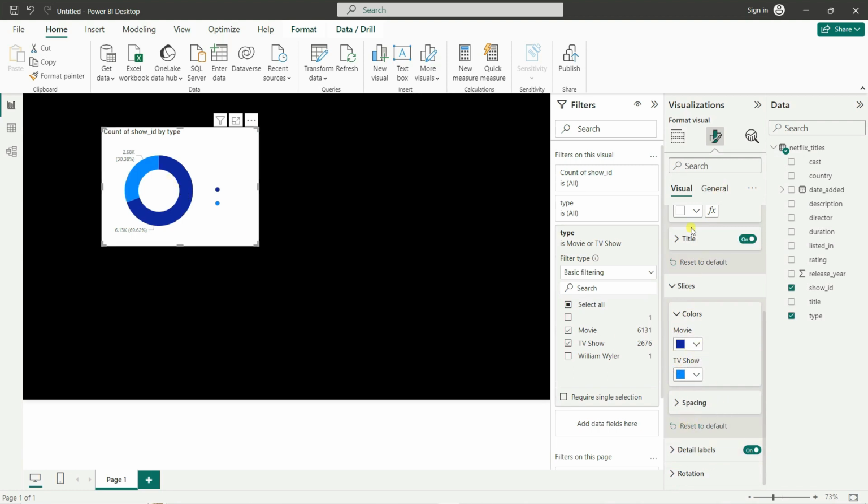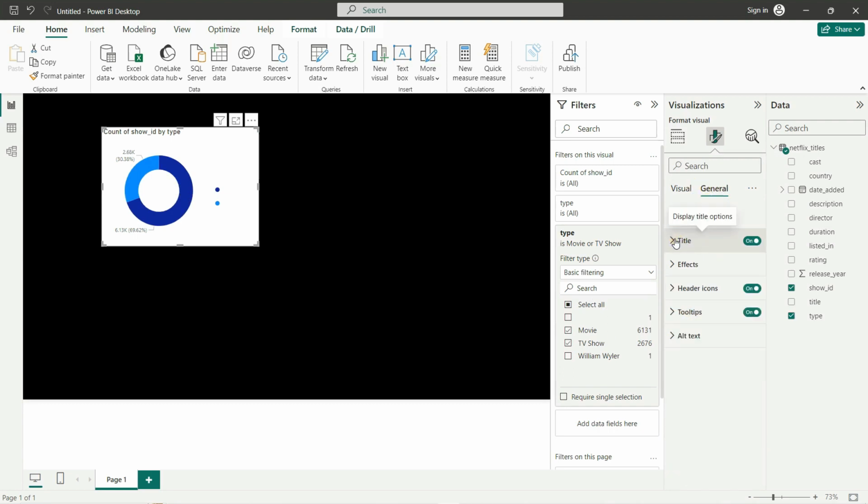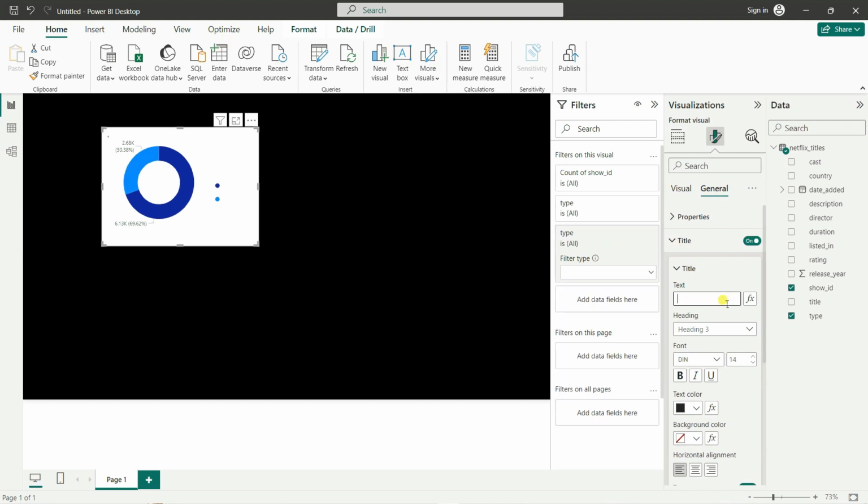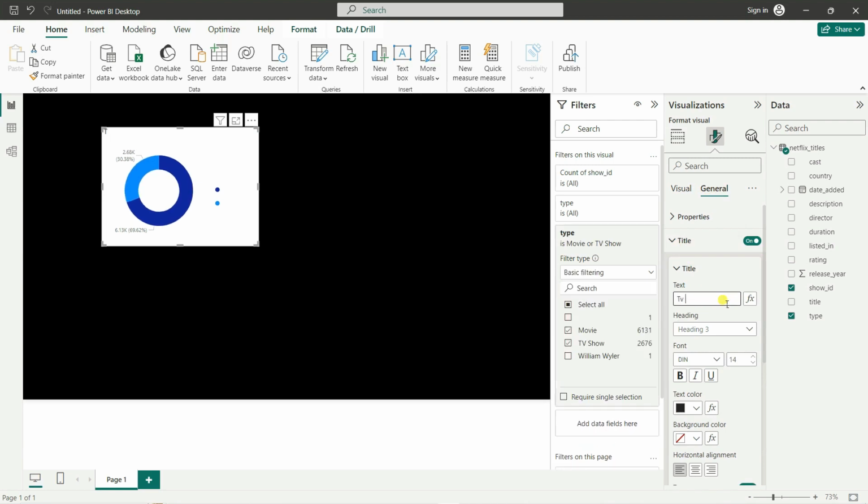Then after that, inside the general, go inside the titles, and let's change this title. Let's make it TV shows and movies. Okay, that's it. Now let's make it centered and try to increase the size. Let's say 18, or 20. 20 is okay, fine.